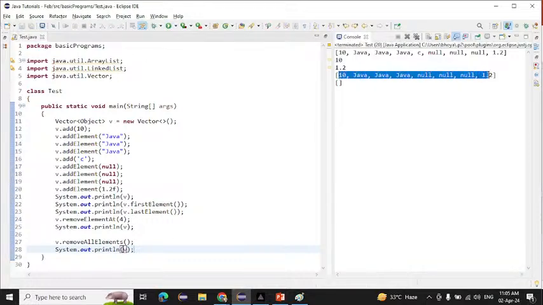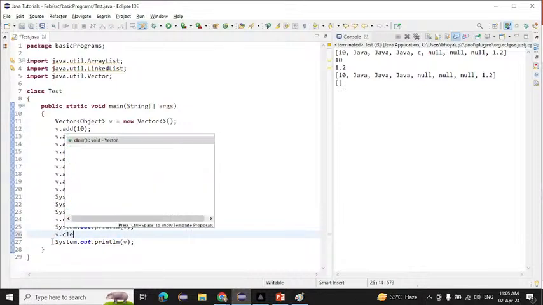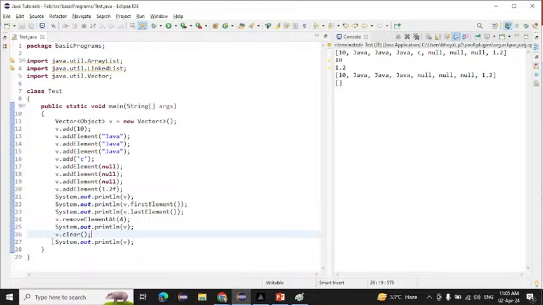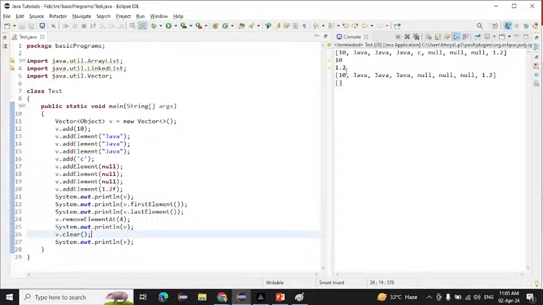See, first we had this many elements, and now we don't have any element here because they were removed. Now, if I want to remove the elements, you can use another method, the clear method. The clear method is present in the collection interface. If I run this, it will also remove all the elements from the collection object. The clear method is also used for removing all the elements from the collection.